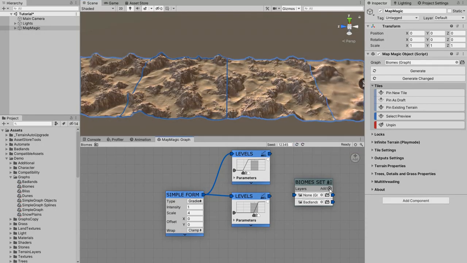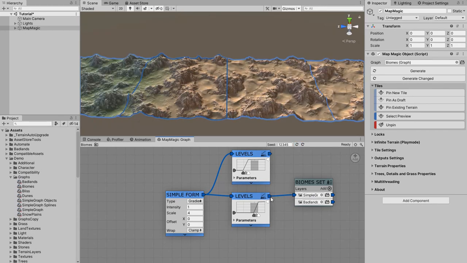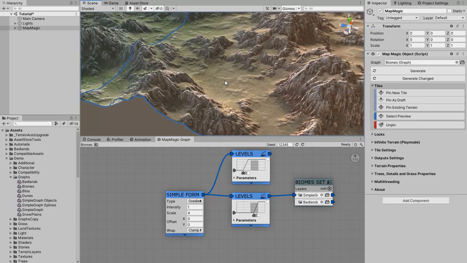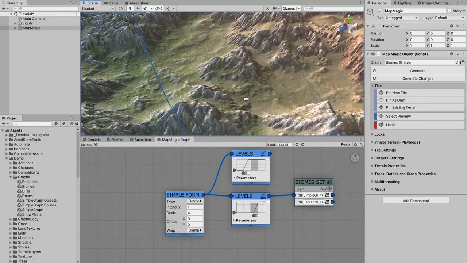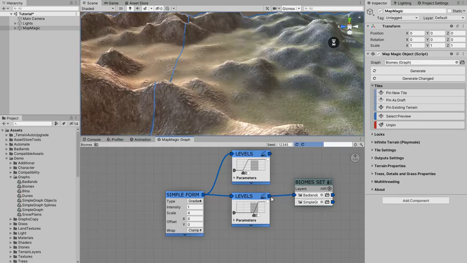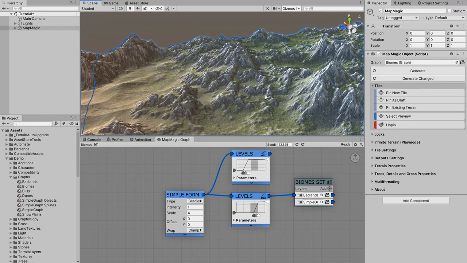Now I'm adding a new layer, assigning a simple graph here, and connecting it to our first levels node. Here you can see it created a transition between the simple graph and the Badlands, at the place where we've set the first gradient. On the one side we've got the moderate biome, and on the other, the sandy one. However, I suppose the Badlands to be on the left, so I changed the layers order. Here, the Badlands is on the left, the simple graph is on the right.